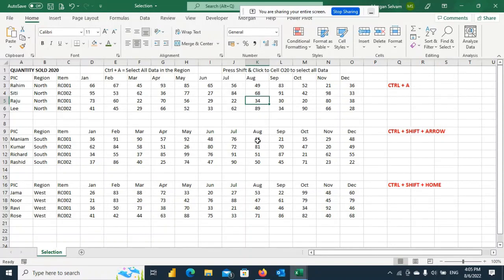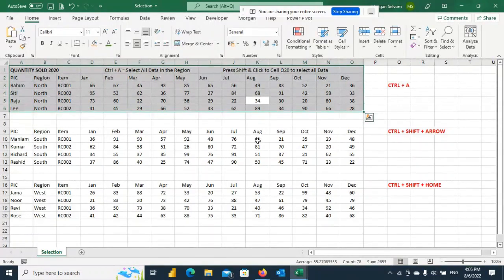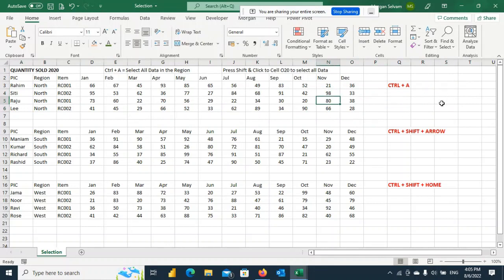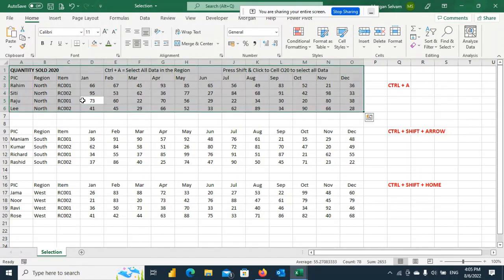So here, if I press Control A, I will get my data highlighted. You just saw that. It doesn't matter where your cursor is. This is what we call a cursor. Your cursor can be anywhere, but you have to make sure that it is in the correct range.